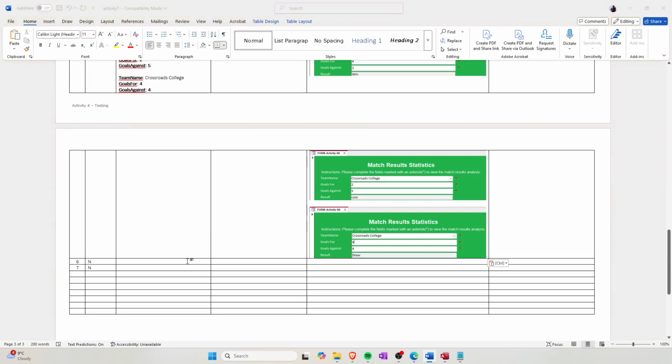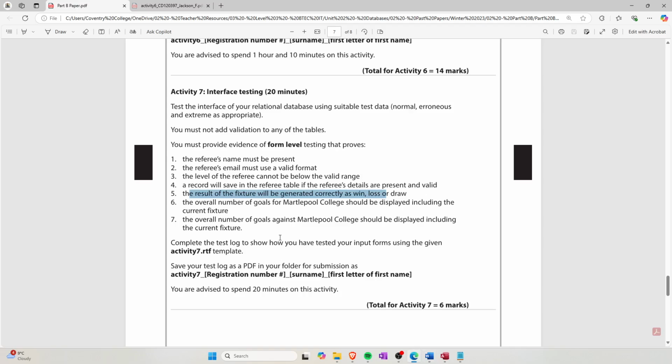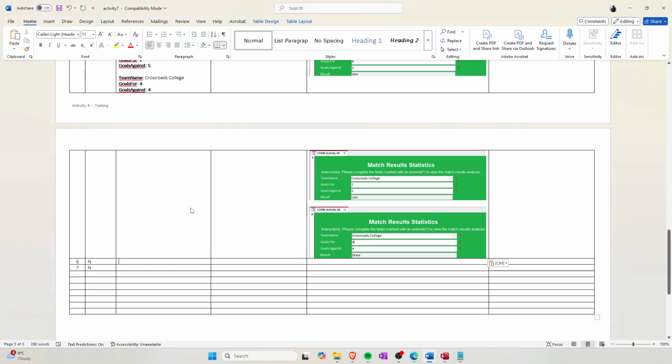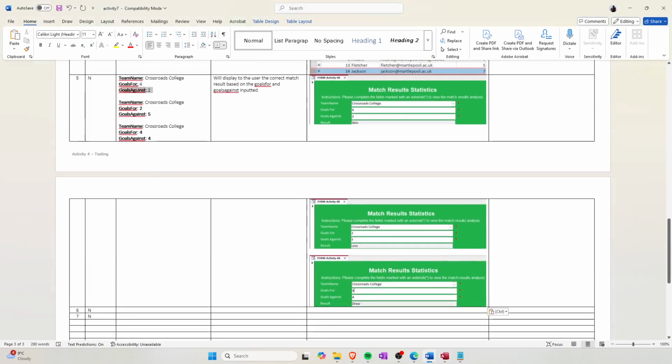Right, activity 7, the last 2 tests. These are repetitive. The overall number of goals should be displayed, including the current fixture. The overall number of goals against Martlepool College displayed, including the current fixture, which we've already done here. So we know total goals for is 43 and 41. This is going to help us when we do the test data. Yeah, so I'm going to copy this across, the same test data.